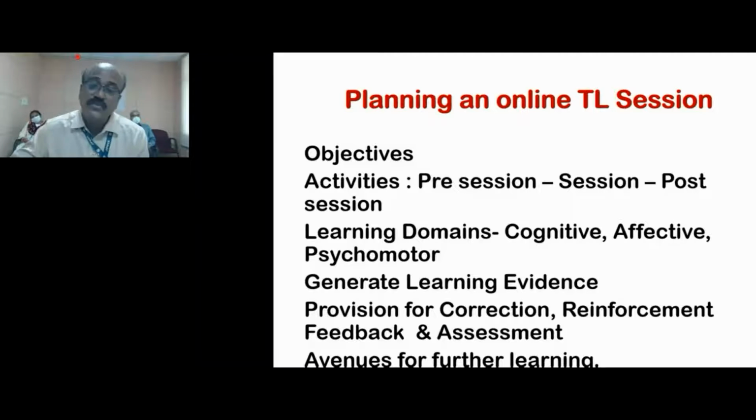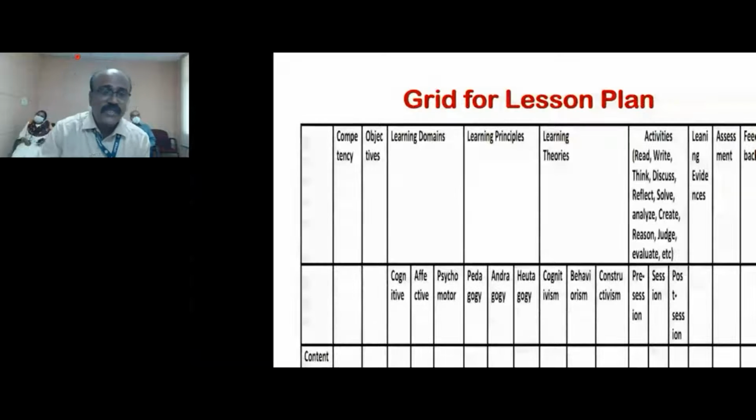So here is a small grid that will help you to plan your lesson. Now NMC has come out with competencies, and these competencies are broken down into simpler objectives. These objectives are distributed based on the three domains, that is cognitive, affective, and psychomotor domains. That will help the teacher to plan their session accordingly, so that they can distribute the content and make their session plan more effective, taking care of all the three domains.